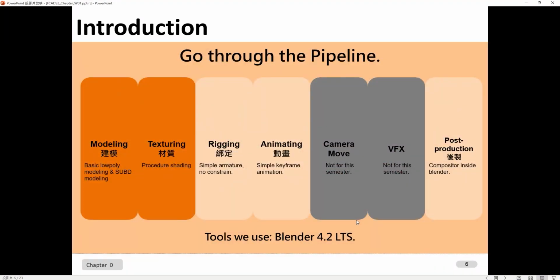Here is the pipeline for this semester. At the very beginning, we were working on modeling and texturing, probably doing some basic low poly model and also some subdivision model. Once you finish the model, we will do the texture. We were using the procedural shading, the shader editor inside Blender, to make some realistic texture for our model.